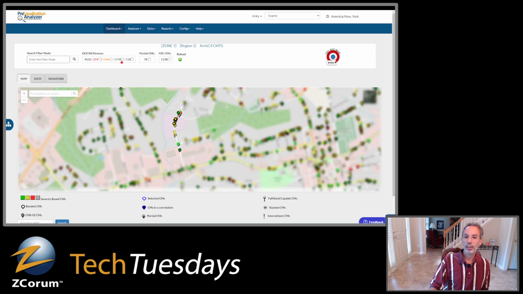Then you've got your green modems, and then these are modems that are not being tracked right now by the system. I think they could be offline or not connected. Then you've got partial modems right here, and then you've got full band capture modems right here if you want to filter on those. But today what we're talking about is filtering on these partial modems.